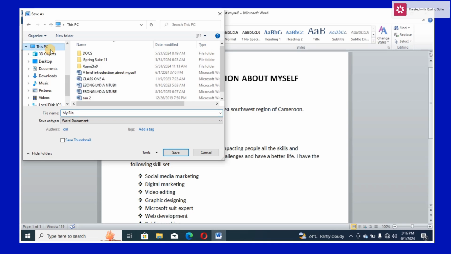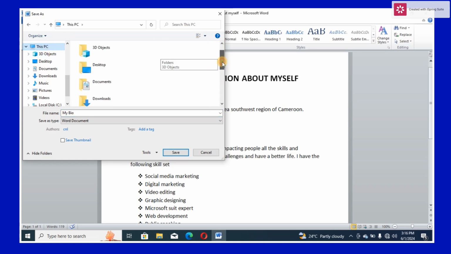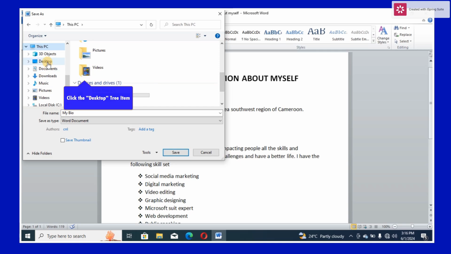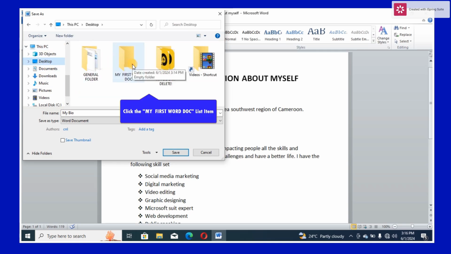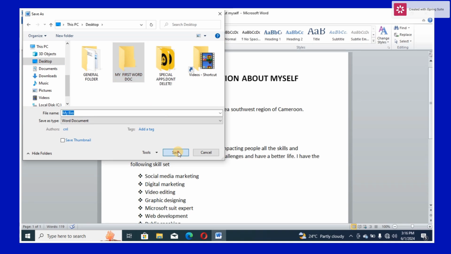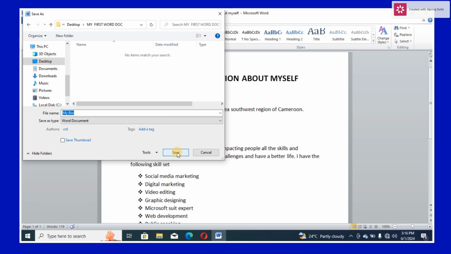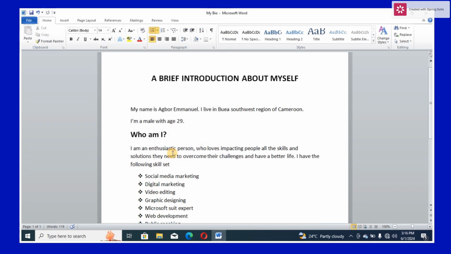So how am I going to save it? I go to, let me say, this PC. I'll see the document. All right, so go to Desktop, it will be there. My first Word document. Click on My First Word Document, and then you come and click Open. So when you click Open now, you see my bio. You take Save, and it will be there.